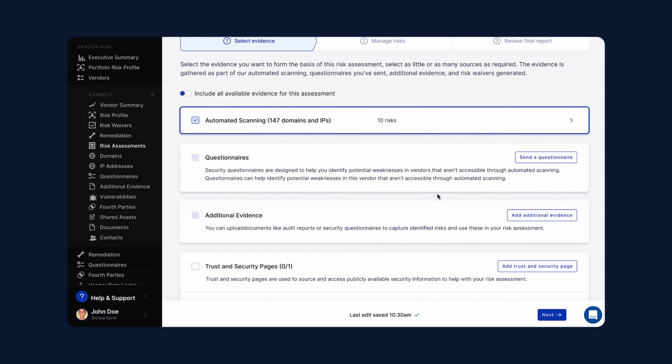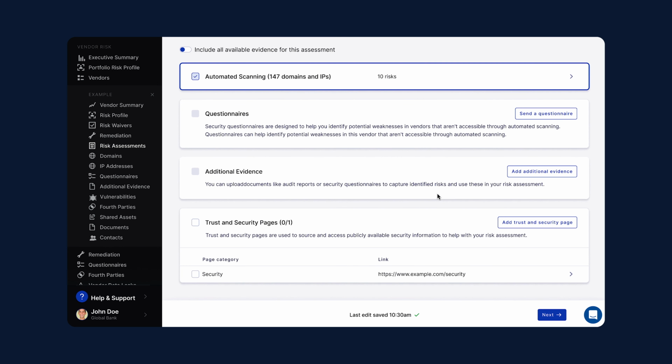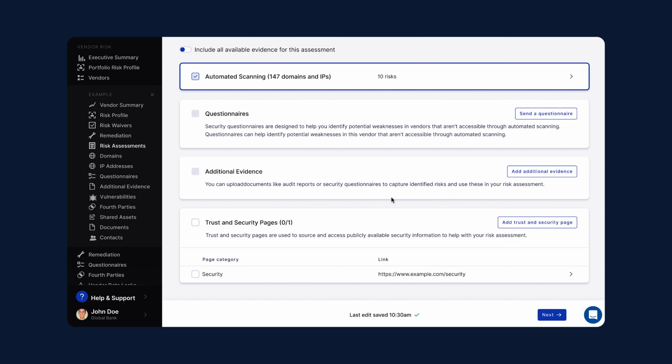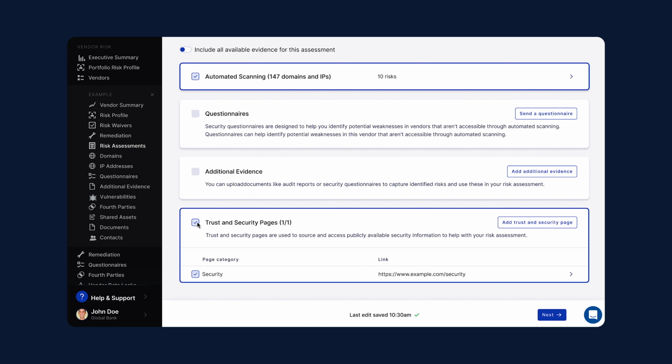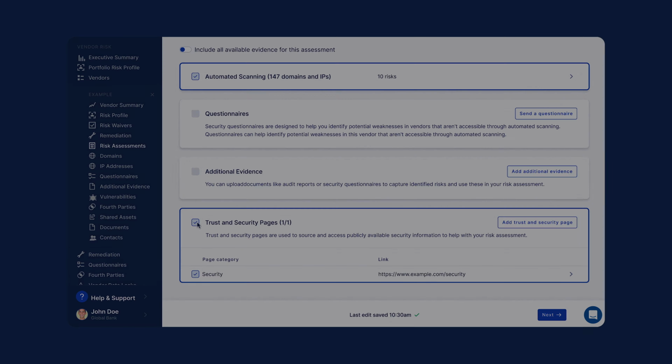Or additionally, the vendor may have publicly available trust and security pages automatically identified by the UpGuard team and assigned to your vendor. These pages may contain vital details about their privacy and security programs, along with information about certifications or security standards that they adhere to. In this example, we can skip adding any more additional evidence, such as security questionnaires and documentation, which would be included in a more detailed assessment at a later stage.